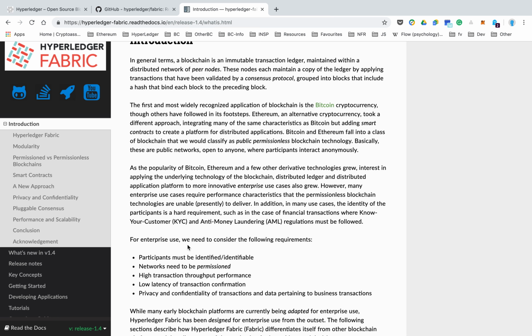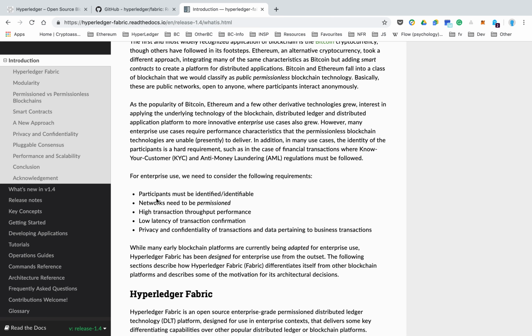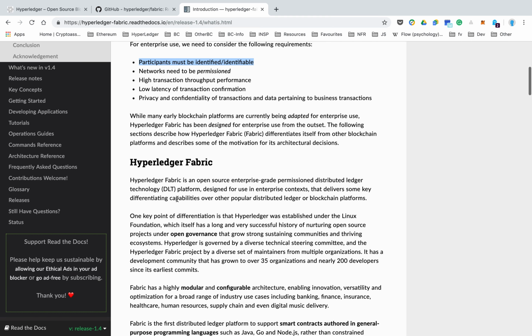So right now, what does an enterprise need? An enterprise needs to identify all the participants who are doing transactions, a network which is permissioned, which means only the members within the network should join, high transaction throughput, low latency, and mainly privacy and confidentiality, which every enterprise company wants. With these points in consideration, Hyperledger Fabric has evolved.